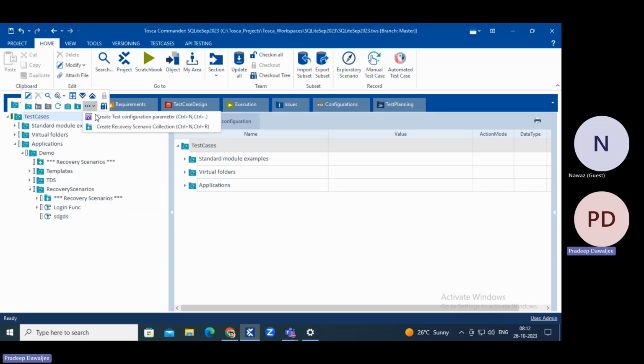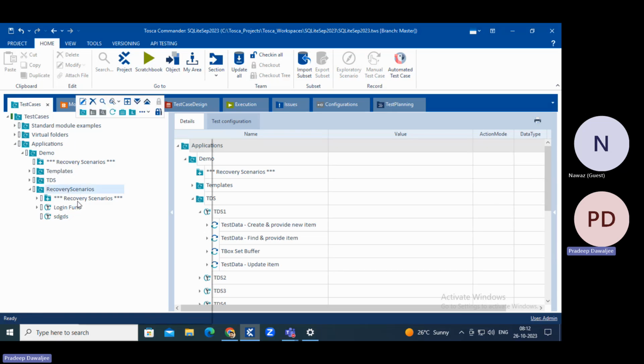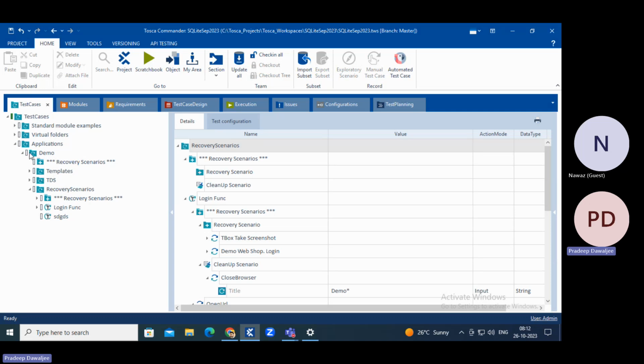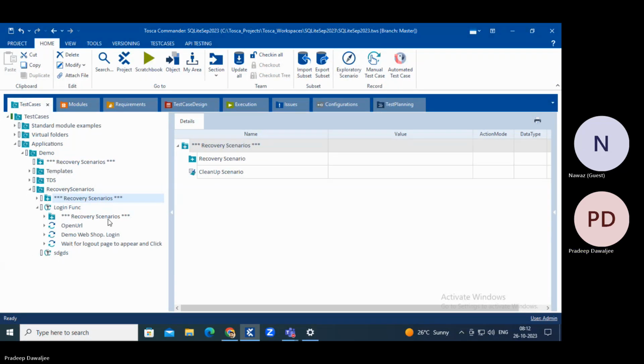Same way, even here you can create a recovery scenario. For each and every folder, once you have created a recovery scenario in a folder, you cannot create another recovery scenario. And now let's say you have multiple recovery scenarios: within the test case, within the immediate folder, and then this folder, and then this folder. So yes, in all the places we can have it.